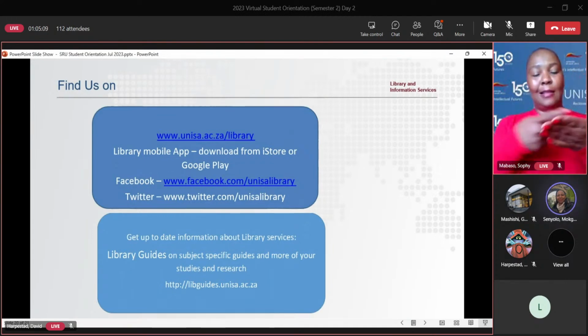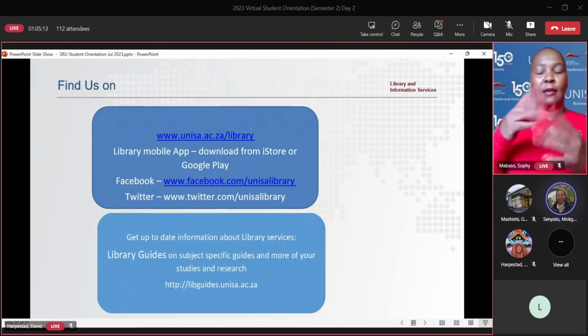For more information or to get up-to-date information about the library services, please visit the subject-specific guides for more of your studies and research. When you use the LEAP guides, that's a one-stop shop that encompasses all the services that the library offers.